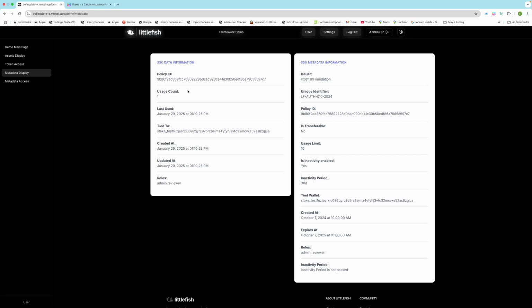And these are the values from our database. We have the policy ID. As you can see, this is the same. We have the usage count, which is 1 for now because we just created our account. This is the last use time, which is a couple of minutes ago. We can see the tied wallet address, the created and updated dates, and the admin and reviewer roles. These all came from when we signed up with the NFT.